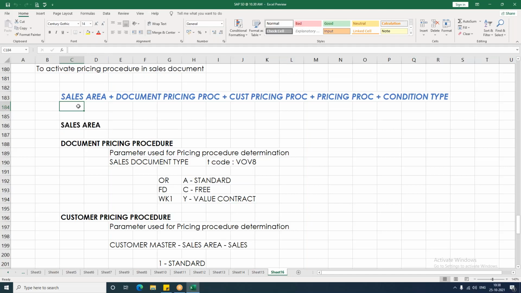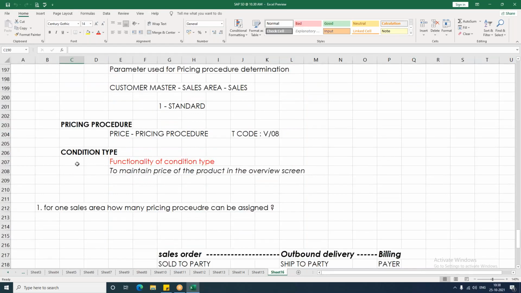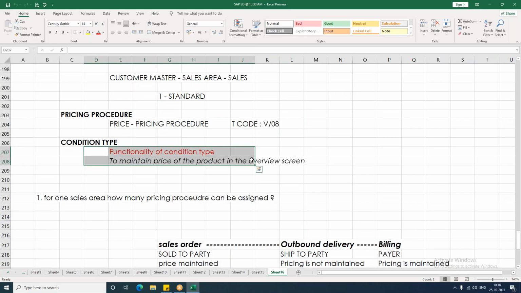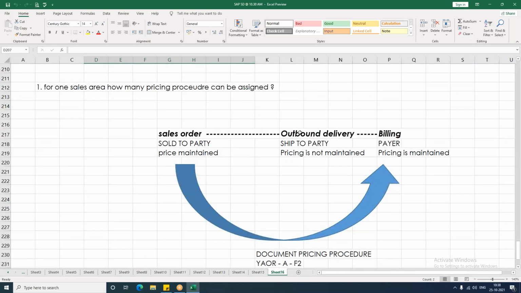I have explained where you're going to be maintaining all those settings, and how it works out. We've also discussed the functionality of condition type maintenance in our pricing procedure determination. If you maintain a condition type, our system is going to respond to that. And we've also discussed, when you go for creating a billing document, how the values are going to get copied, because billing is done with reference to a delivery.